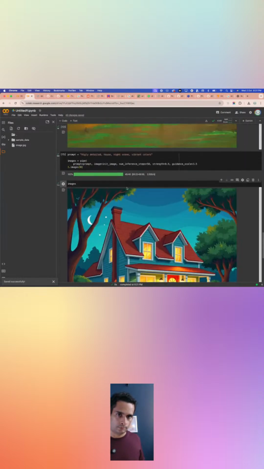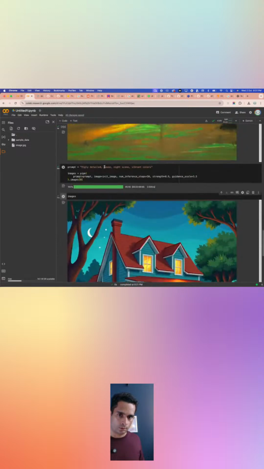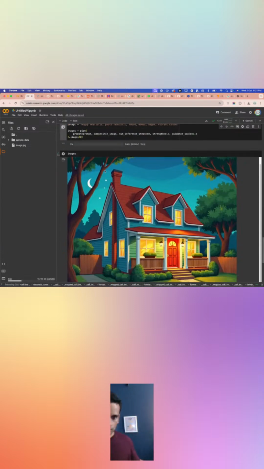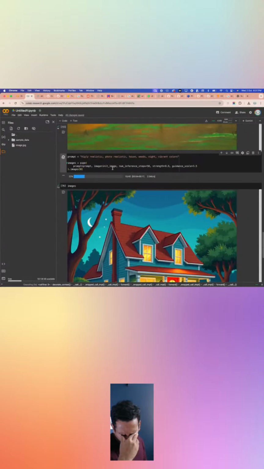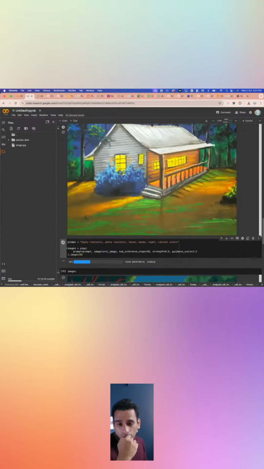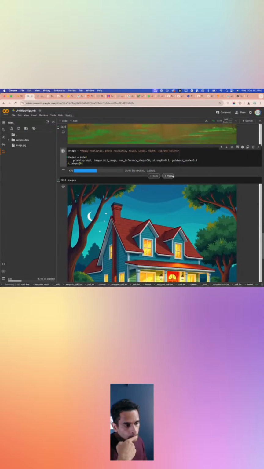What do we see? Not good. House, night, house, woods, night. Highly, highly realistic photo. I think we can use LoRAs like those to make this even more photorealistic. Maybe we should try that. Stacking LoRAs and then see how this can work. Okay.